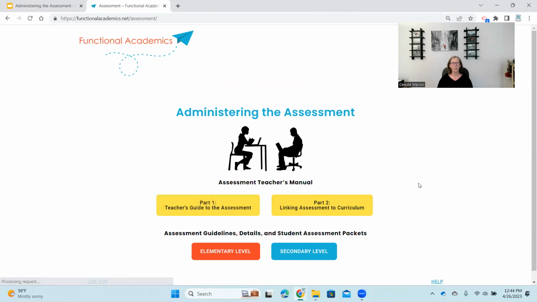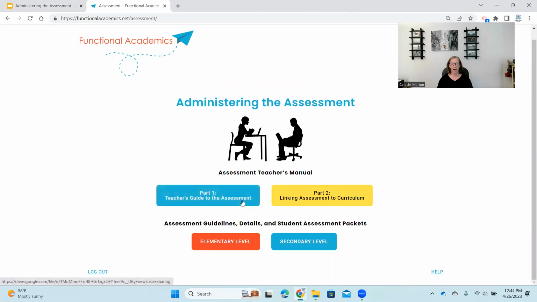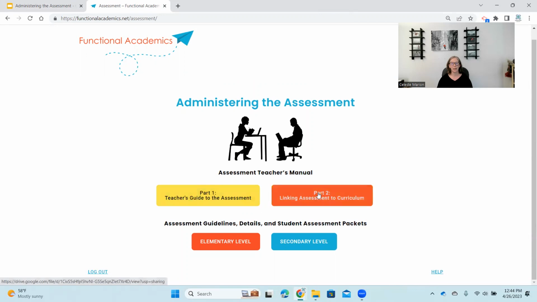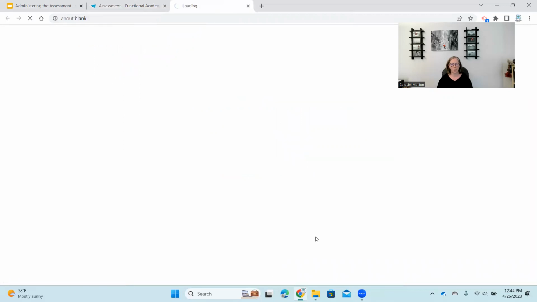When you get to the assessment page, you will find your teacher's guide, part 1, and linking the assessment to the curriculum, part 2. These are easily downloadable PDFs that can be saved on your hard drive, on your laptop, or on your desktop computer. If you're an elementary instructor, go through elementary. If you're a secondary instructor, go to secondary. I'm going to go to secondary.